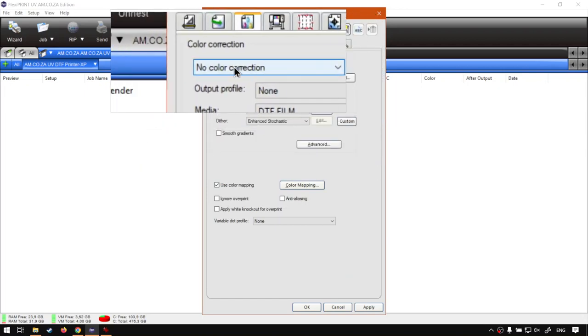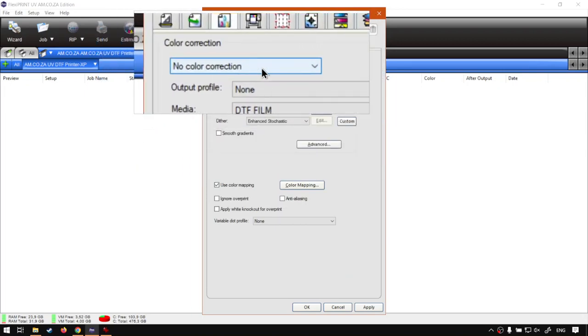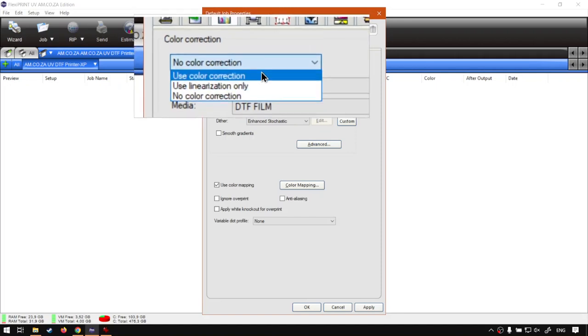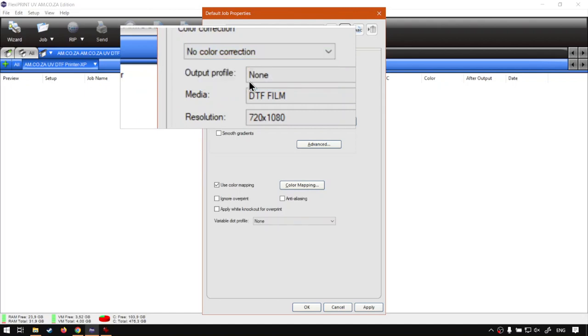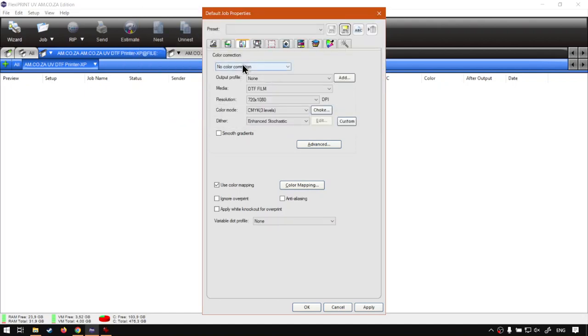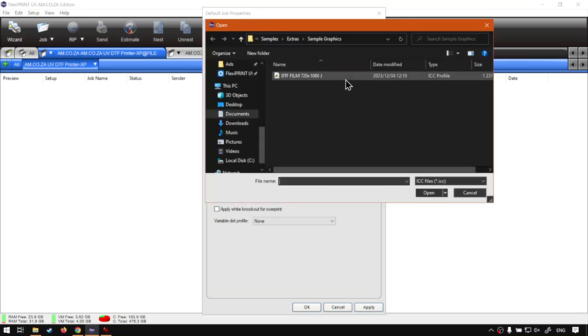The first thing we want to do is go on top here to no color correction, and we want to set that to use color correction. If you only have the option no color correction, that means you don't have any profiles. Then to do that, we want to go to output profile here, the second option, and click add. Then navigate to where you saved your file, if it's your downloads, you just go there. Otherwise, I've navigated to the place where I've put my ICC profile.